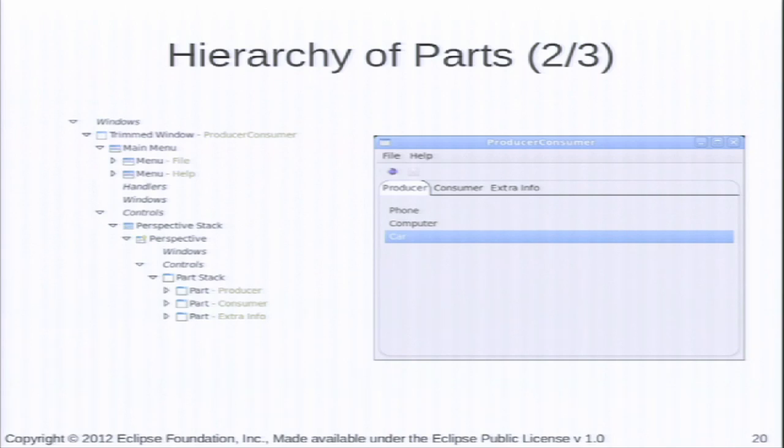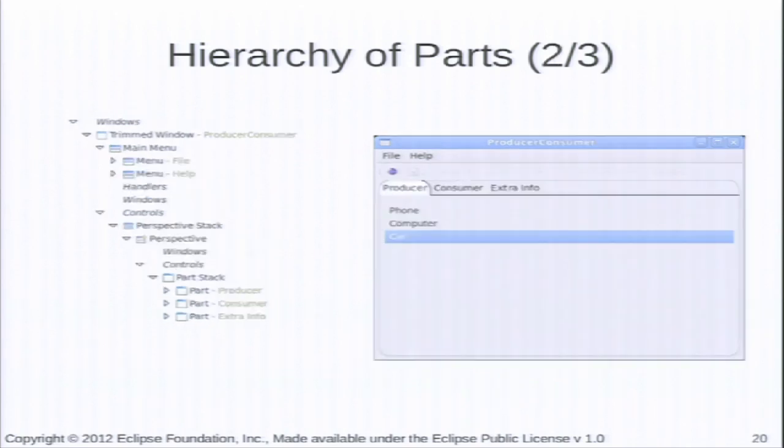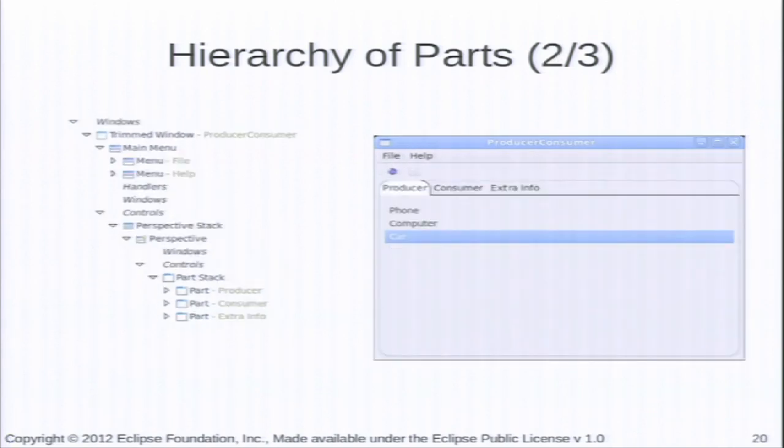There's no, let me go back. There's no sash container. The sash container gives me two halves. In this case, I have a sash container that splits the screen vertically. I can also make a sash container split the screen horizontally. You'll notice, too, that the tabs here are a little bit different in shape. I was messing around with the CSS a little bit, and I'll show you that in a few slides.